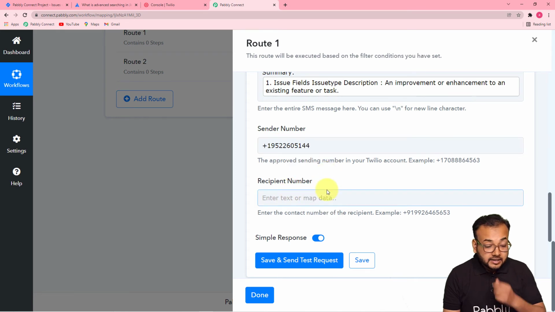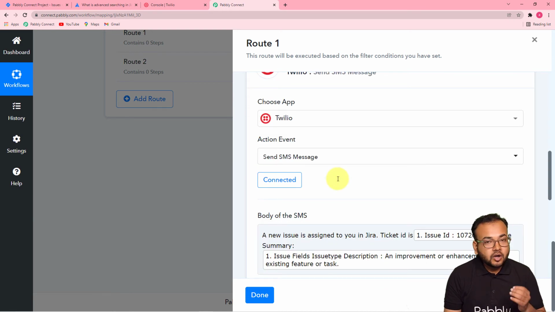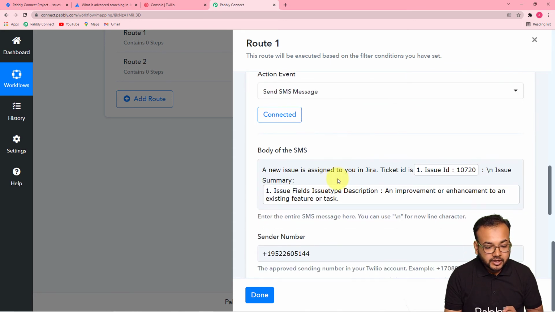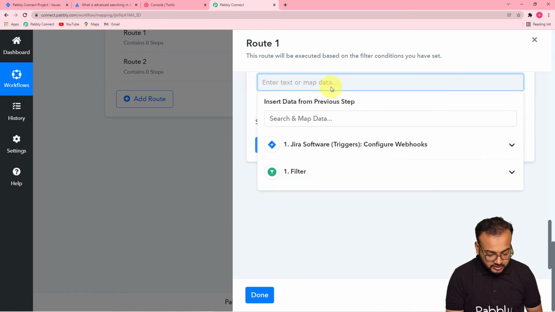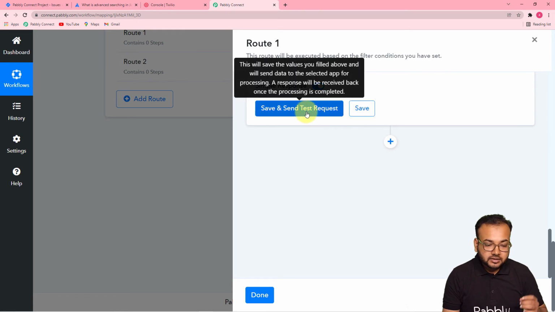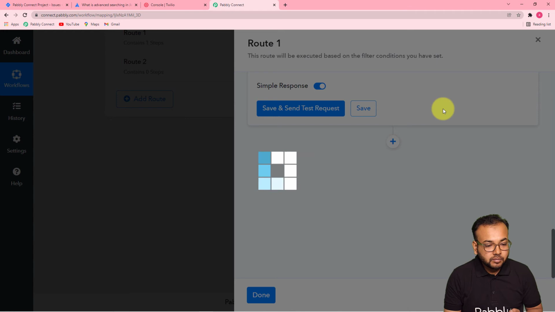Okay, and here it is asking for the recipient's number. So yeah, here you have to fill the number of the person to whom you want to send the SMS. That means you have to fill the phone number of your team member to whom you have assigned the task. Okay, so let me fill the number here. I'm filling the number as 9. Okay, so I have filled the number now, and you can click here on save and send test request to check if the connection is working properly or not.